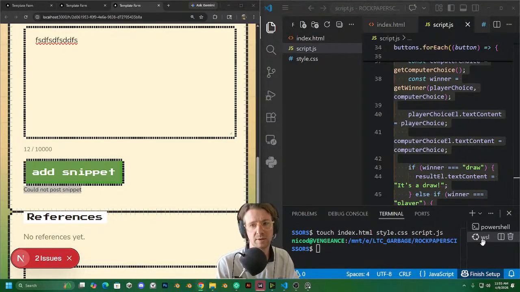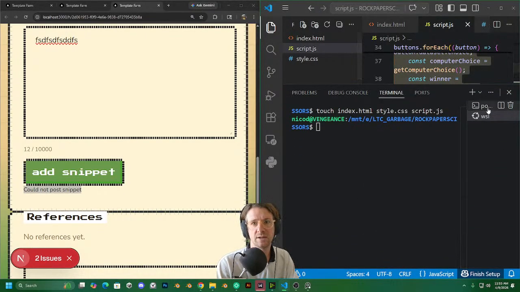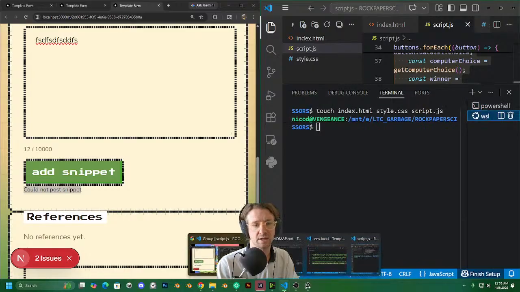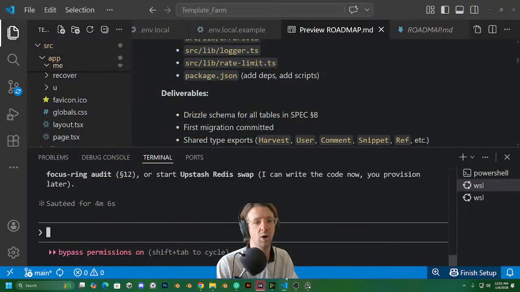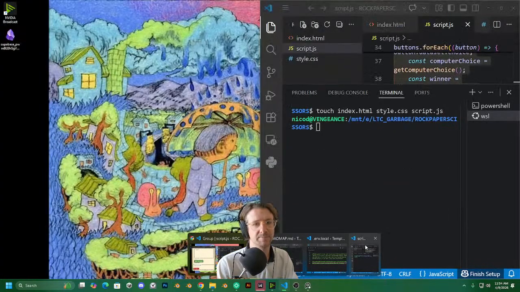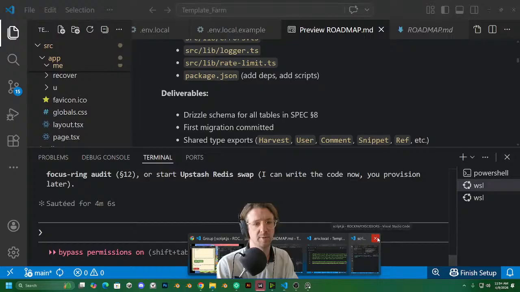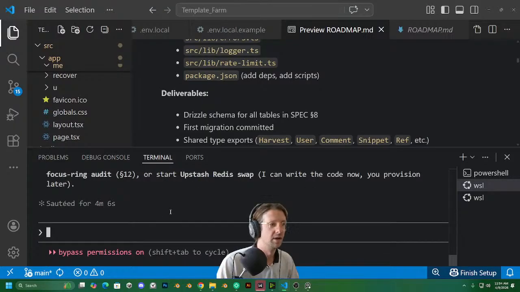Let's see if we can get the... where did it go? Oh, I was in the stupid rock paper scissors app.